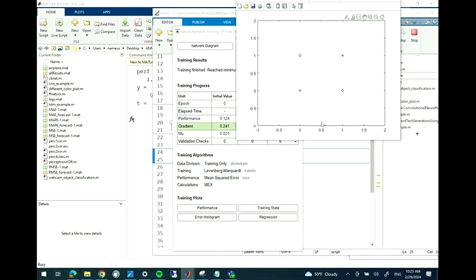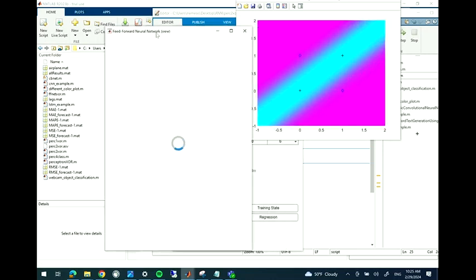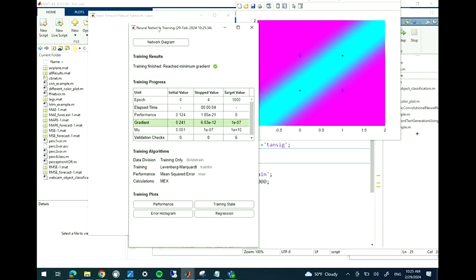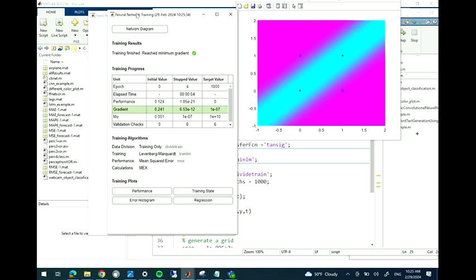All right, we have a different window right now. So this time, it just runs 4 iterations. In just 4 epochs, it can satisfy the gradient. So it reaches the minimum gradient. What does it mean?